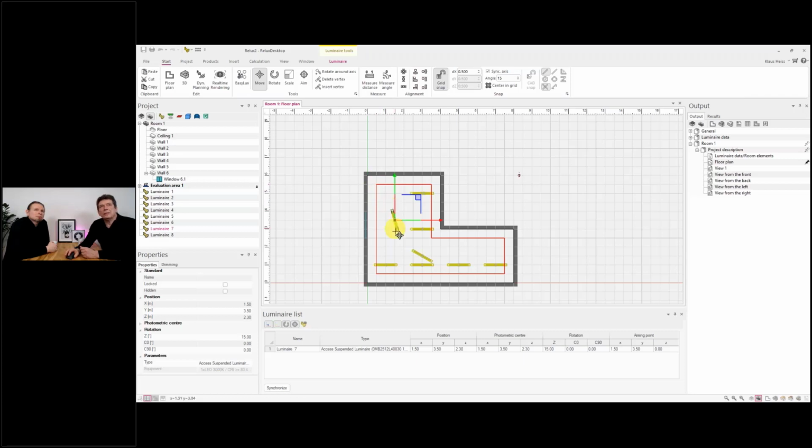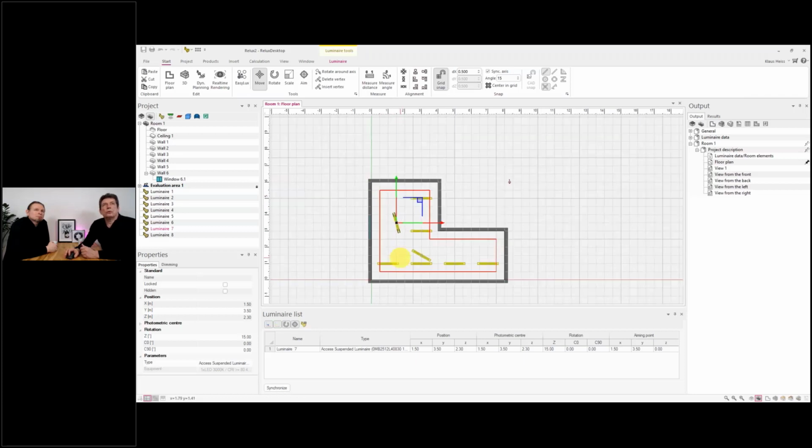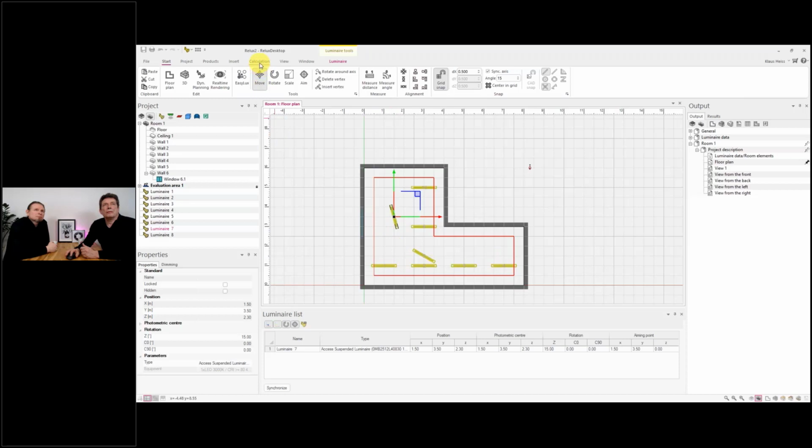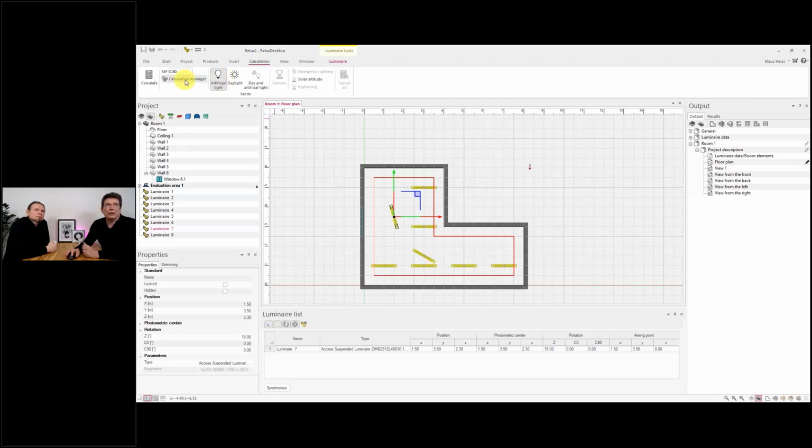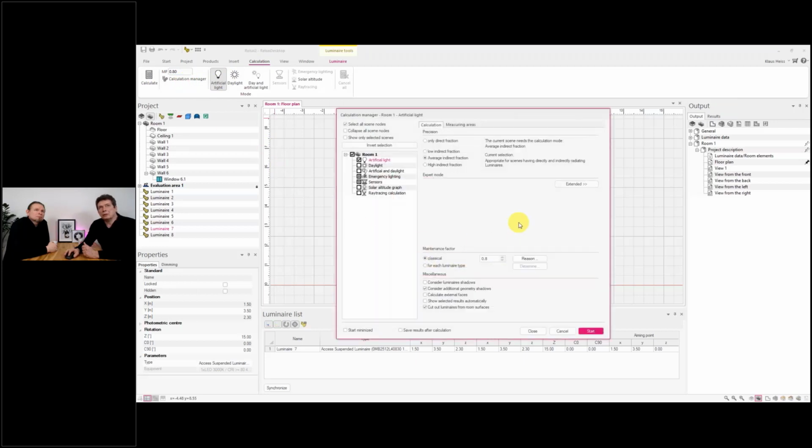Okay, then at least I want to show you, we have advanced settings here in the calculation. When we go here to the calculation manager, I guess in most cases it is not necessary to go to this extended functionality of the calculation. Sometimes it may be helpful to do this. Be aware of the flux factor. Flux factor is like the maintenance factor. It goes fully as a factor into the calculation. So don't mess this up.